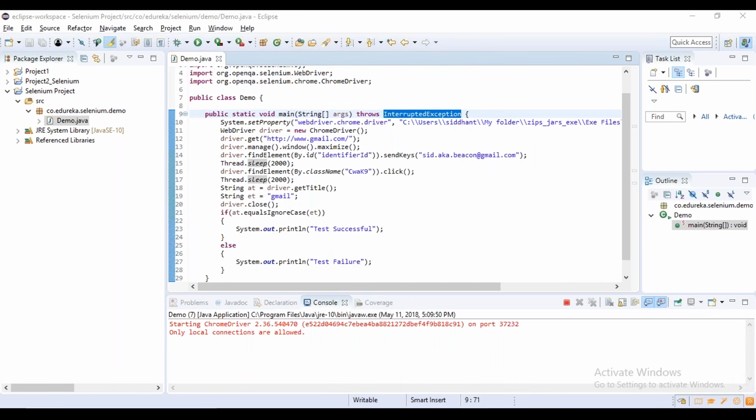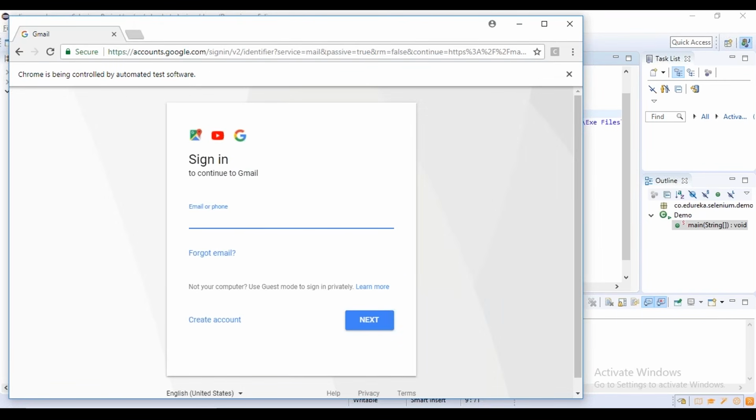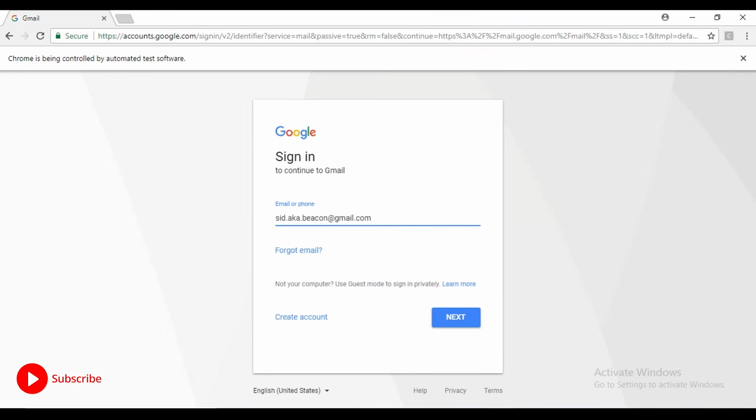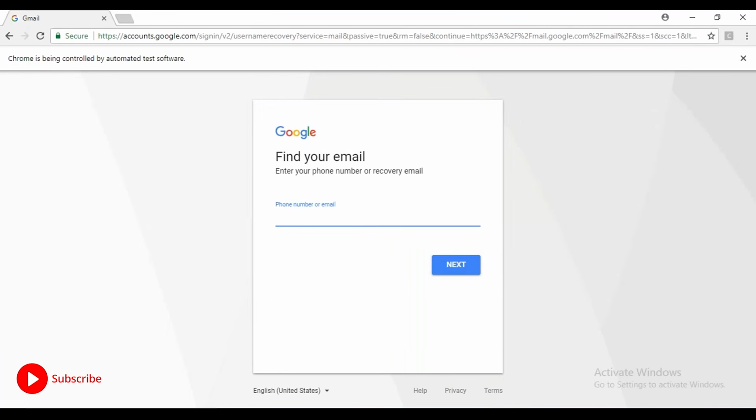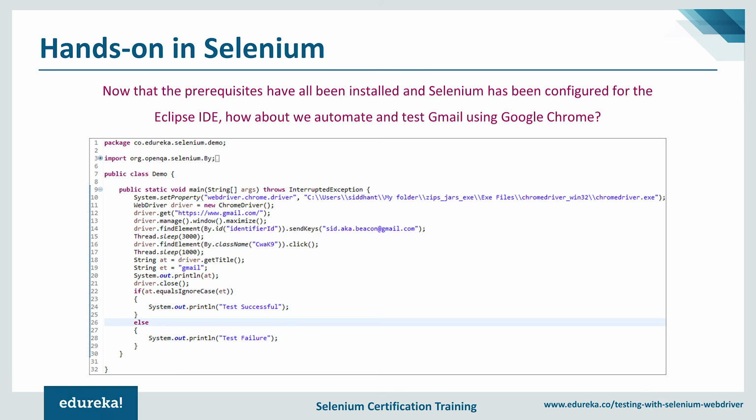Okay, so my browser is open and I have Gmail and my ID typed in, with the screen maximized. I'm in the window and that's it. We also closed the browser and it says test was successful. So congratulations, we just ran our first Selenium test case. Let us go back to the slide. This was the code that we just ran and our test was a success.